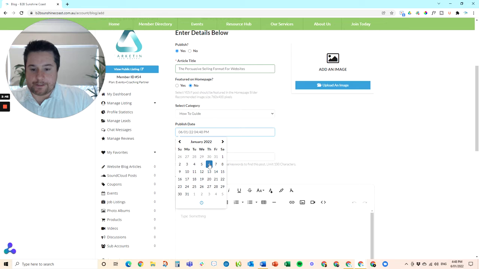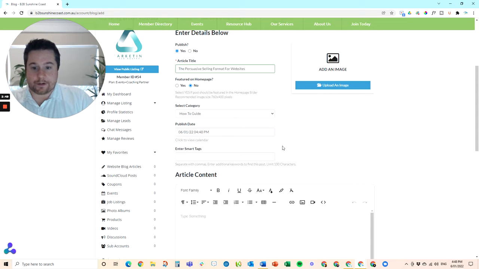I'm just going to publish it today, but you can predate this if you want to, based on when you originally wrote the article. And then enter smart tags that will be helpful for search on the directory as well as on Google search. All the content that's published here is searchable from search engines.